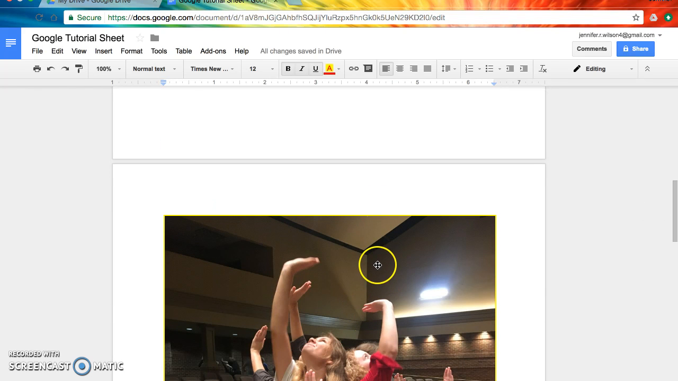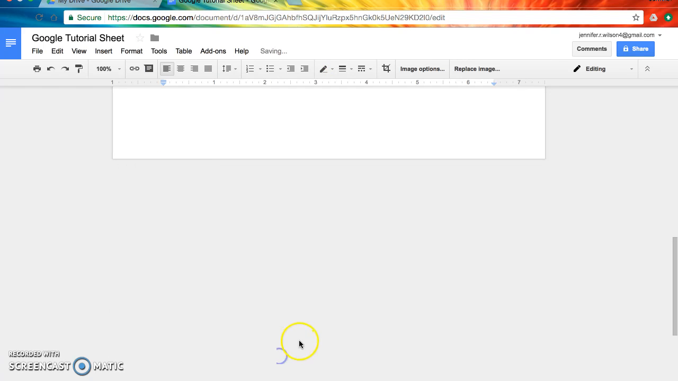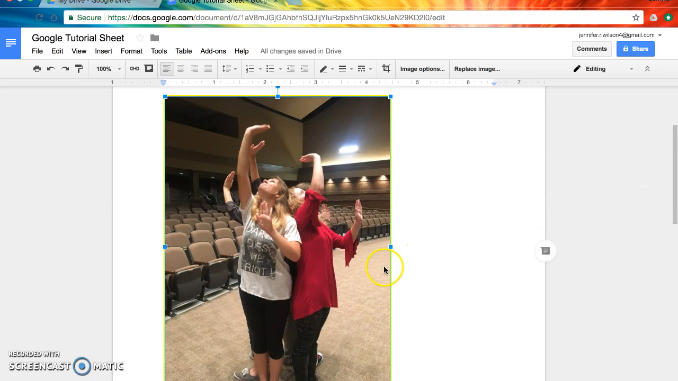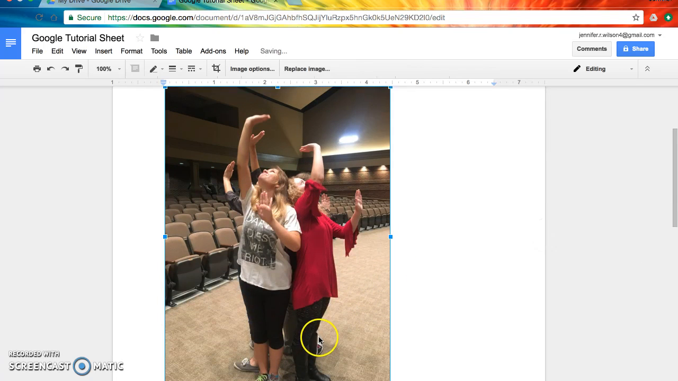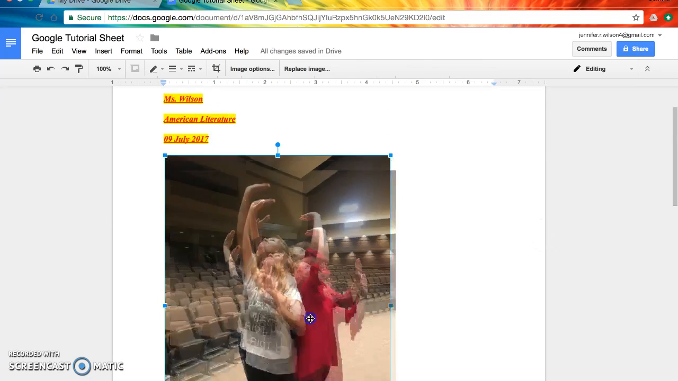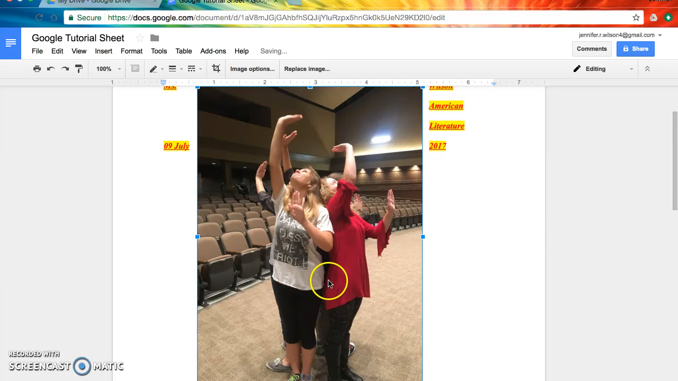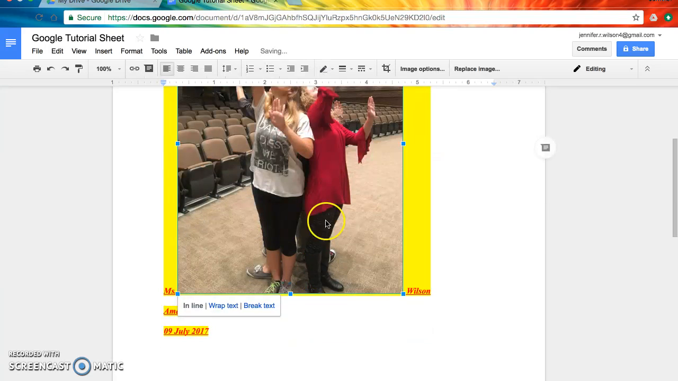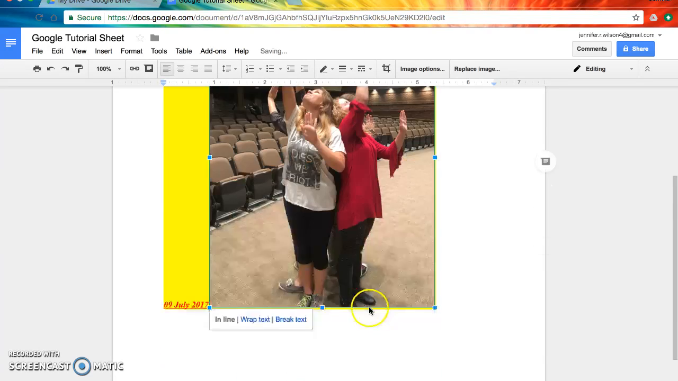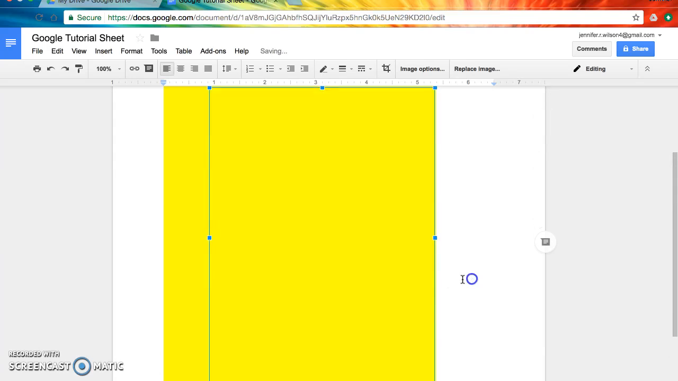It went to another page, so you just click on it and you can manipulate the size just like you would in a Google Doc. If I want it to wrap around the text, I just click wrap around, and just as it would in a Microsoft Word document, it's going to move. I'm going to do inline just because that's super, super annoying. And you can just manipulate it.